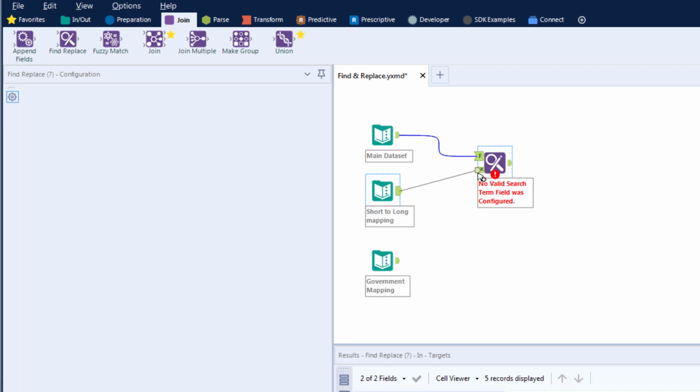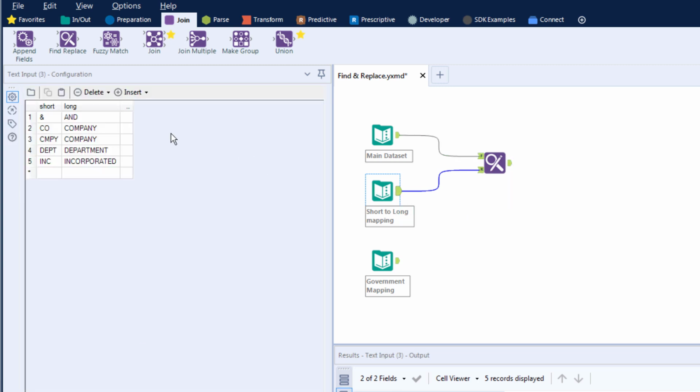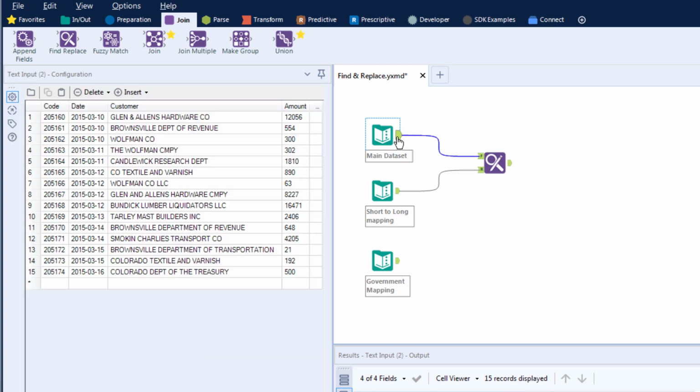So let's drag our main dataset to the F anchor and the short to long mapping table to the R anchor. If we observe the short to long mapping table, what you can see is that we have a column that is labelled short, which is just an abbreviated way of writing the long version of the word. Now the main dataset actually has this short abbreviated version in the customer column. So our first goal is to replace the short abbreviated text with the full long word.